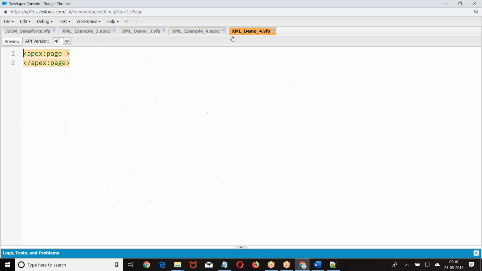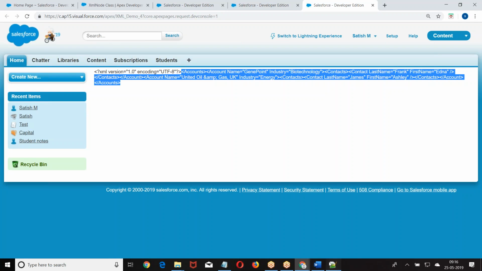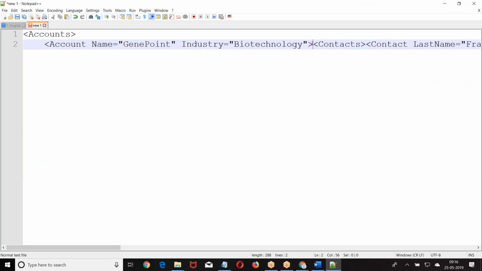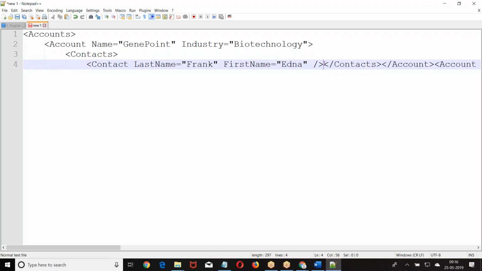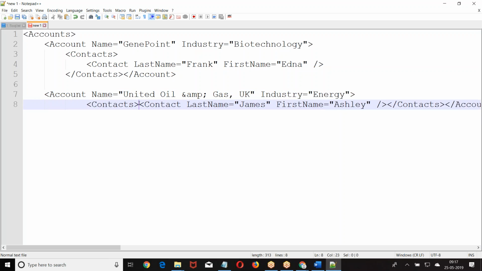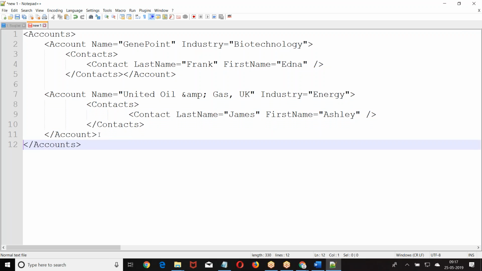Now, take the story. So I was giving XML. Have a preview of this. We got the data. This is how we created. So we had accounts, am I right? Under the accounts, we have an account, name, industry. If it has any contacts, we got a list of contacts, and we are trying to display the list of contacts.